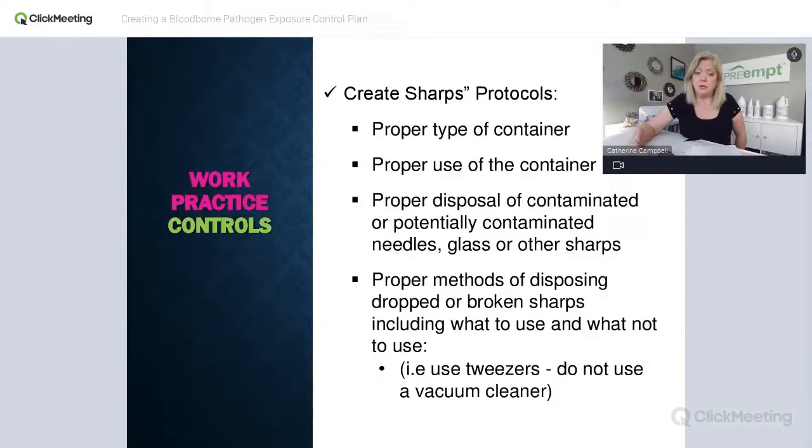Keep sharps protocols. List your proper type of container. List the proper use of the container. Is it mounted to a wall? Is it kept on the lower shelf of the trolley? It's really important that we know where the proper use of the container is. Proper disposal of contaminated or potentially contaminated needles, glass, or other sharps. Proper methods of disposing dropped or broken sharps, including what to use and what not to use.